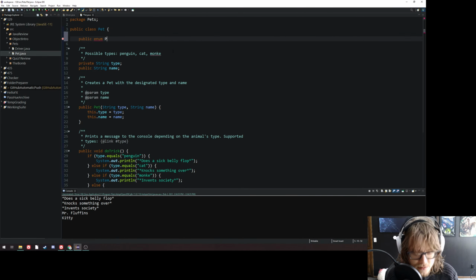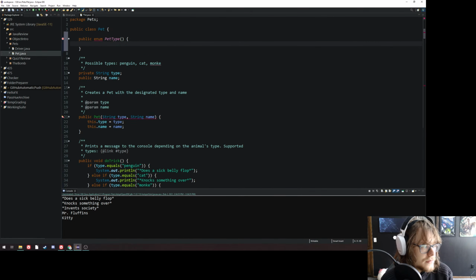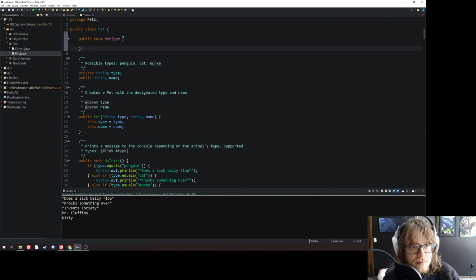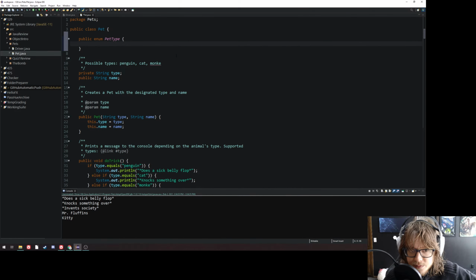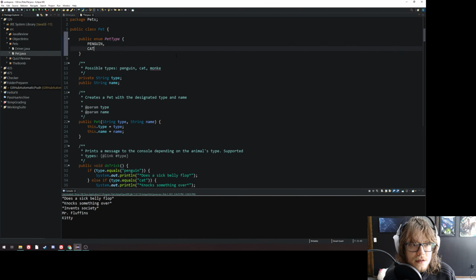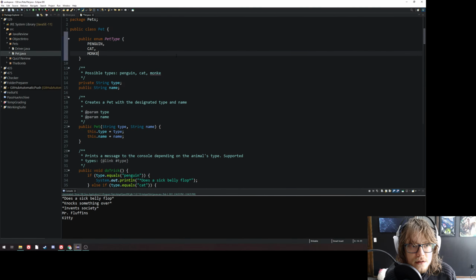So we've got our pet type. Oops, no brackets, sorry. So our enum pet type, you see enums get their own color in the color scheme of the editor. In this case, they're pink. And all you have to do is specify the different options that you want this variable to be. So in this case, it's penguin, cat, and monkey are the 3 options.